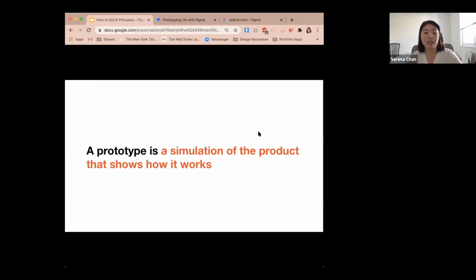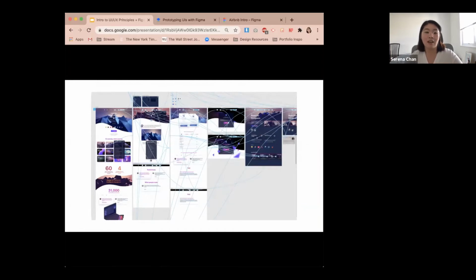And so a prototype is a simulation of how a product works. This is a great graphic that shows the behind the scenes. All these little connection lines that you see are showing the relationship between the different screens. If you click this button, where will it take you next? If you scroll up, where will that take me in the next part of the flow? If I click right or left, what screen will I be taken to? All these little lines are showing the connections between the screens.